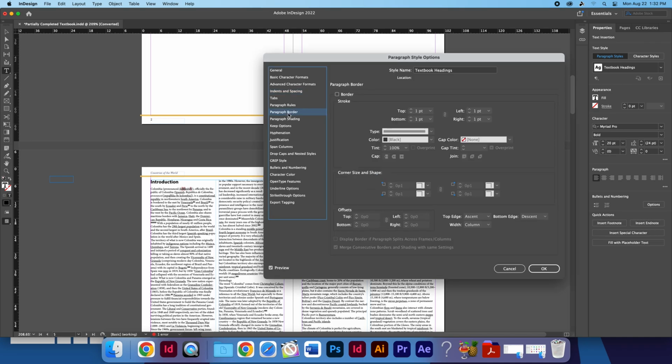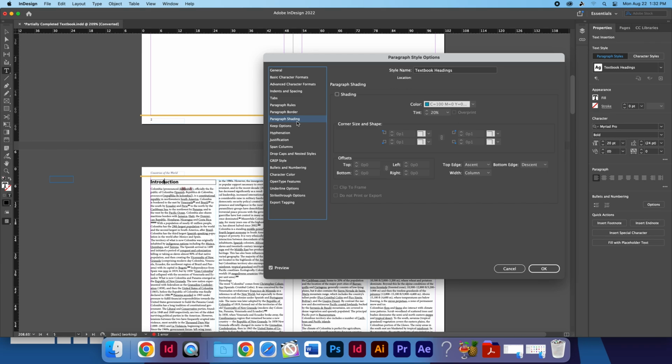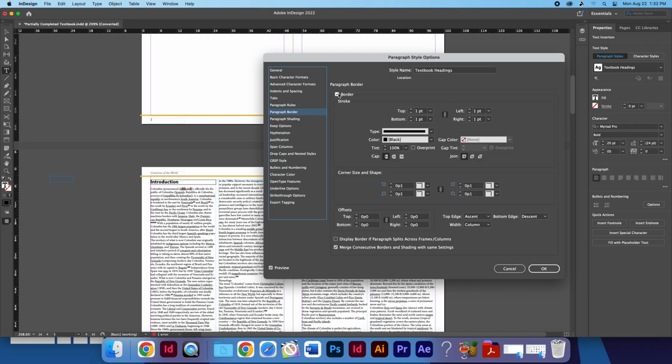Paragraph border is pretty straightforward. It lets you add a border around the paragraph and specify the dimensions, the color, and other settings of the border. Paragraph shading, just underneath that, will highlight the paragraph with a color. We'll go ahead and turn these off though.